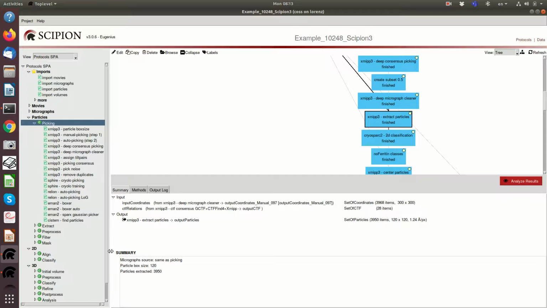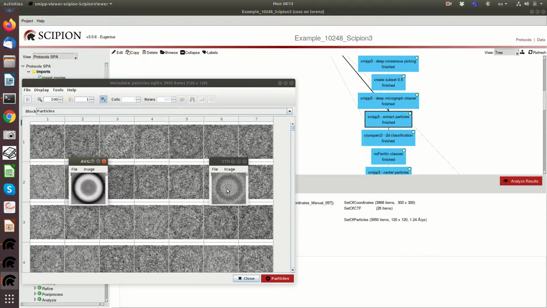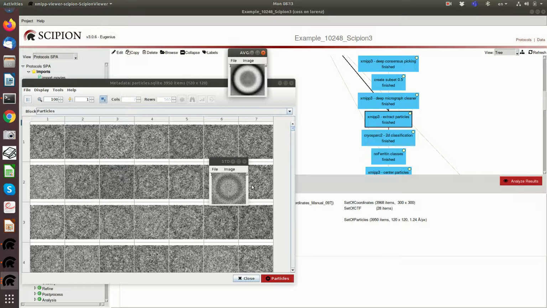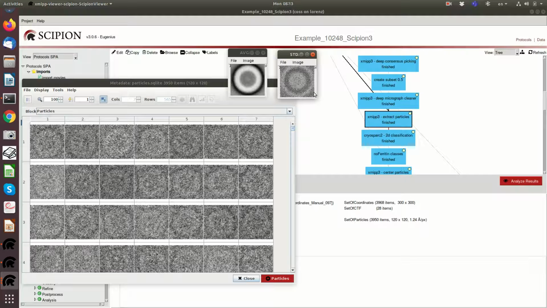Okay, so now we have these particles here, and we can look at, for instance, the average and standard deviation images. So this is the average, and it should look like our particles. And the standard deviation, we see that most of the differences are either inside or outside the main part of the apoferritin.